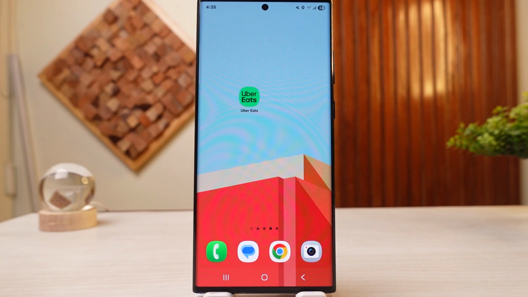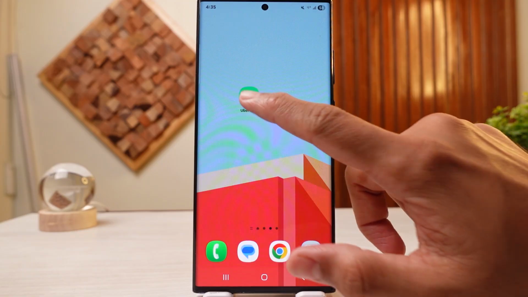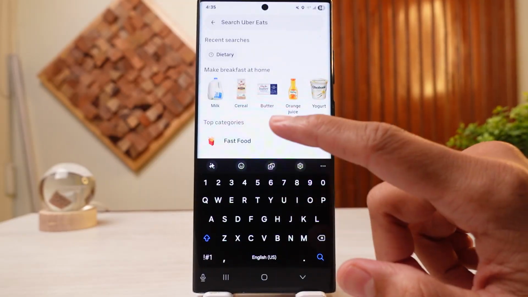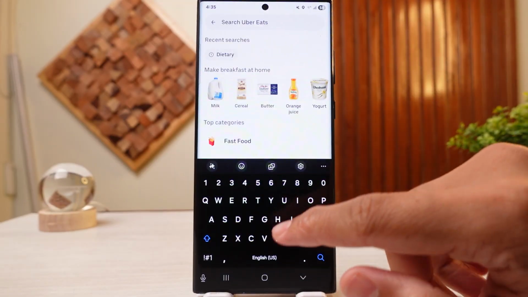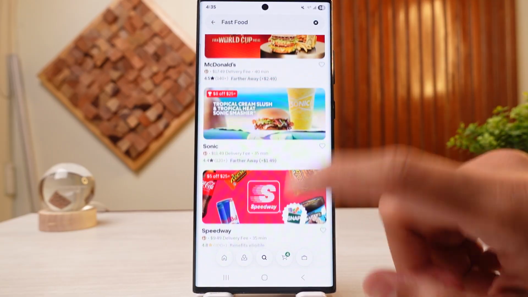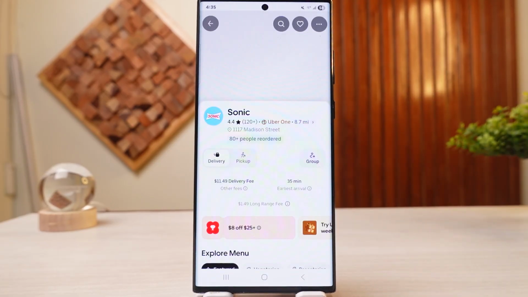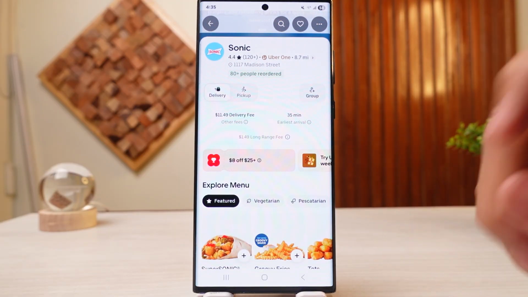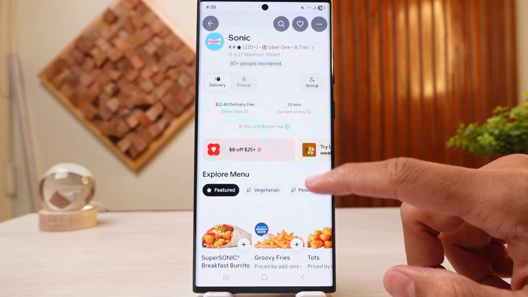In order to check it, you want to simply open the Uber Eats application, and once you're inside the Uber Eats app, you want to simply search for a restaurant over here. After you have searched for a restaurant, say inside the fast food category, you'd be able to see all kinds of restaurants over here. You want to simply tap on one of the restaurants, and if the feature is available, you'll be able to see an option called Start Group Order once you open the cart over here.